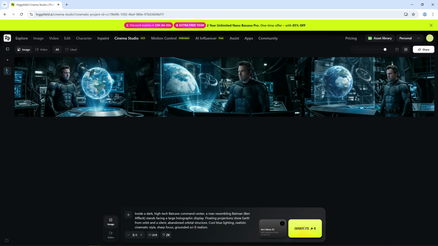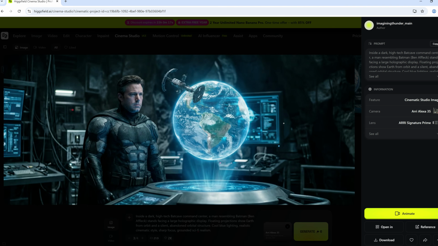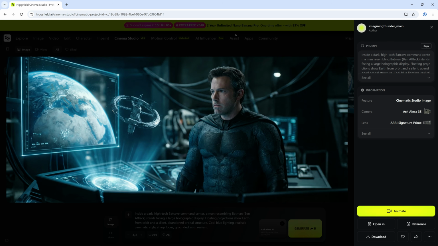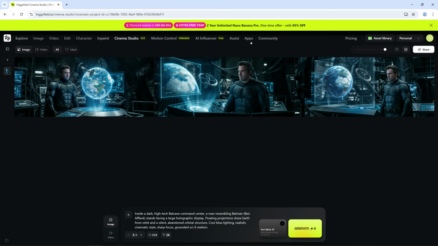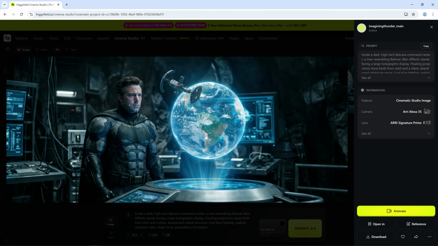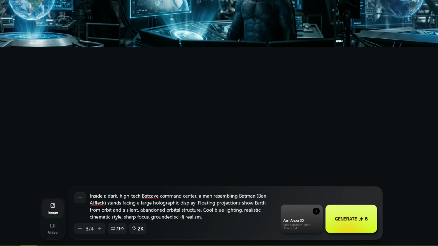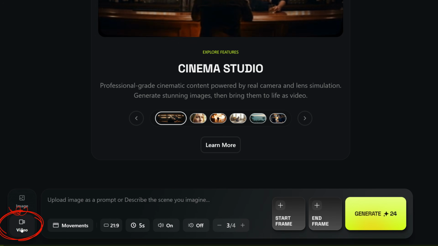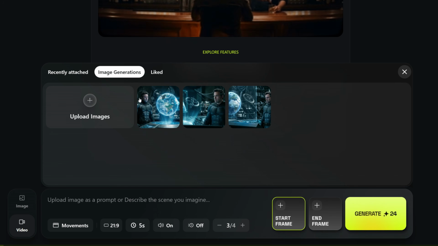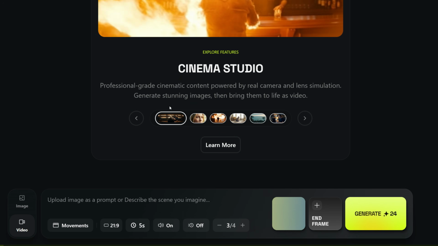Here are the 3 generated images. The resemblance to Ben Affleck is striking. It captures his specific physique and posture with impressive accuracy. The visual quality is exceptional, rivaling the aesthetics you'd expect from a major studio production. I'm going to select this frame as our foundation. From here, let's move into video mode to define the cinematography. Click here to add the previously generated image as the first frame for the video generation.